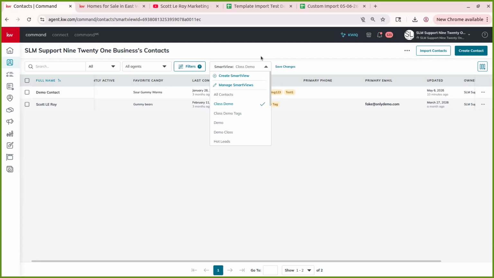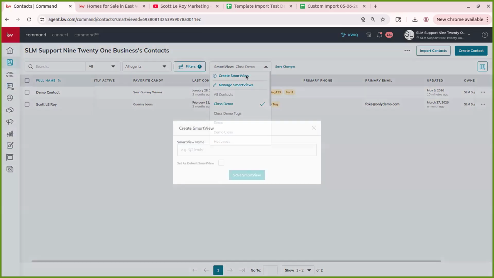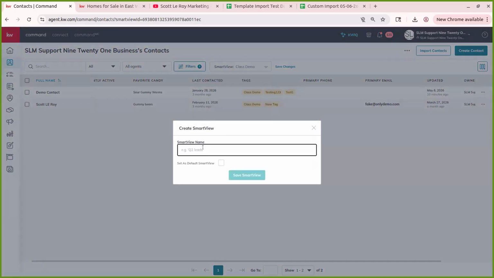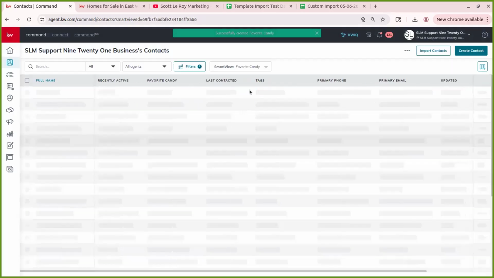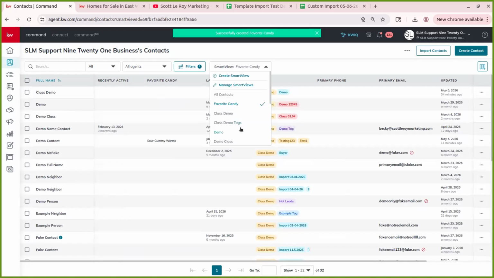When you come back, the best option there is to create a smart view. Then you can toggle between them. So we can say create smart view. I'm going to say go ahead and we'll save a smart view here. So then we could switch between our smart views.